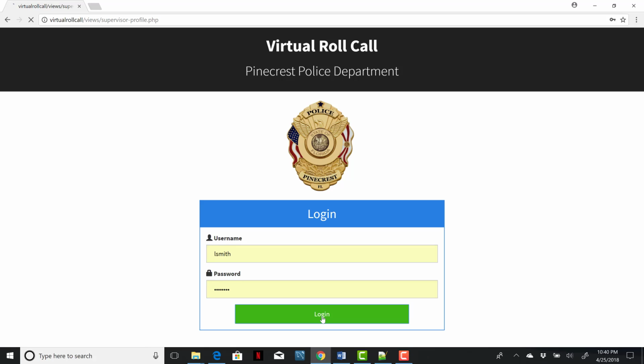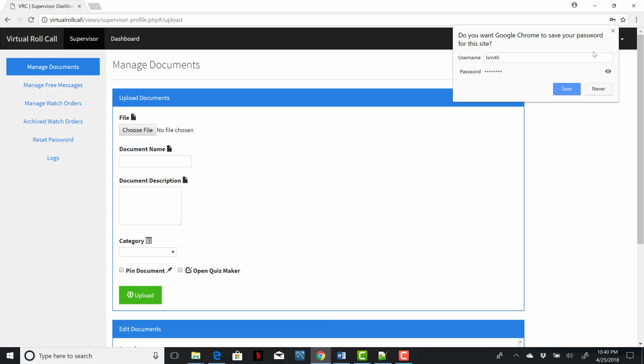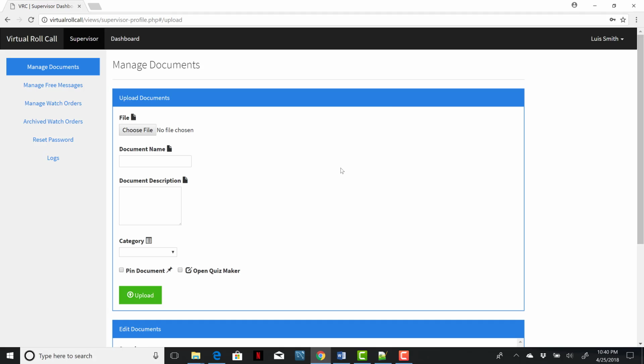So first, I'm going to log in as a supervisor of the system. And as soon as I log in, the default page where I will land is in the supervisor tab. So the first feature I'm going to show is the manage documents. In this menu, the supervisors can upload documents that the officers will be able to see.